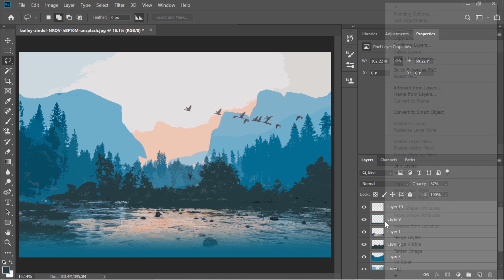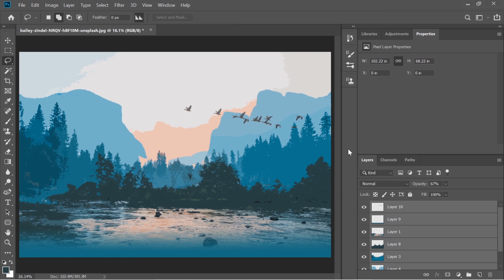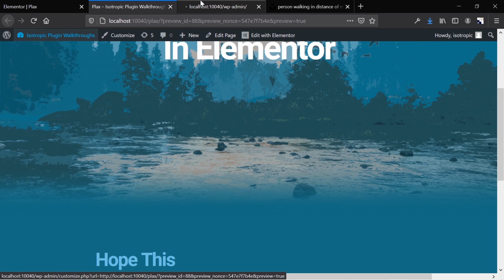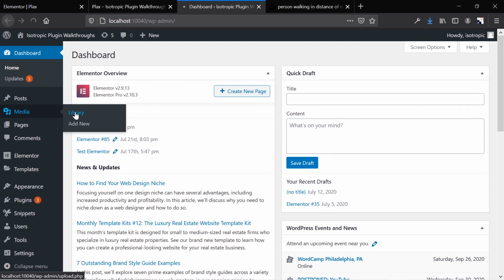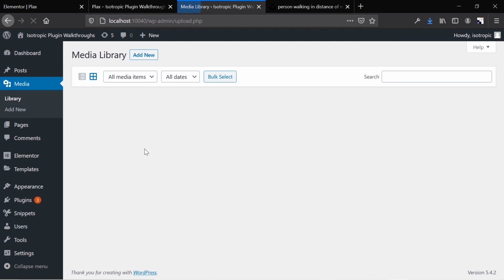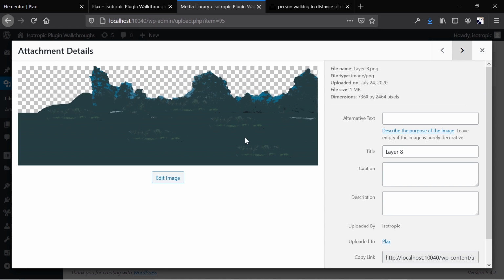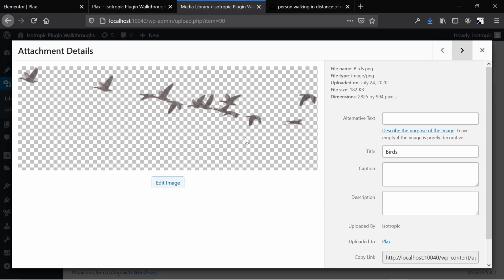So now we have all of this. We're going to quick export it as a PNG, and what that does is it takes each layer and exports it as a PNG. And then what we're going to do is head over to our media library and upload all of those PNGs to our website. So as you can see, each individual layer now is on our site, including our birds.